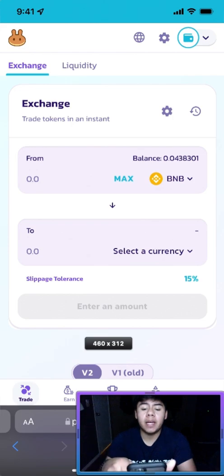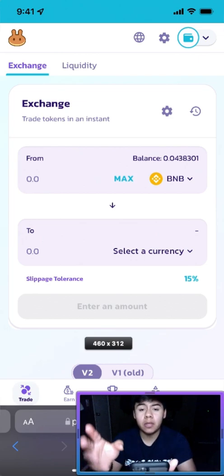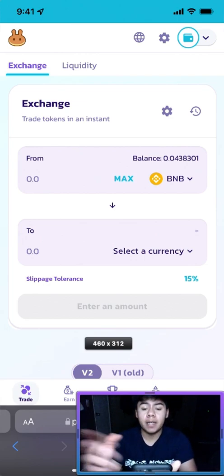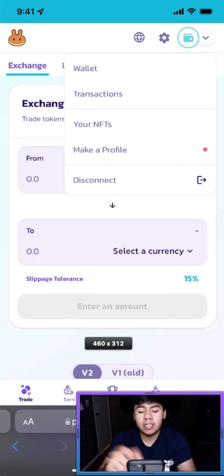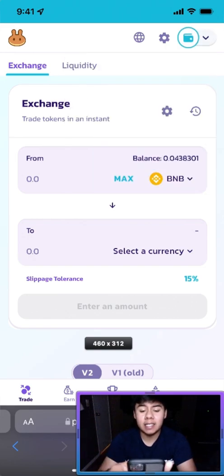Once you do that, you can see I have a balance of BNB. You can see that I have 0.04 BNB available. That's another way of seeing that my wallet has been connected. Also, if you look at the top right corner, you can see a little wallet next to the downward arrow where it says disconnect. So that means it is connected.